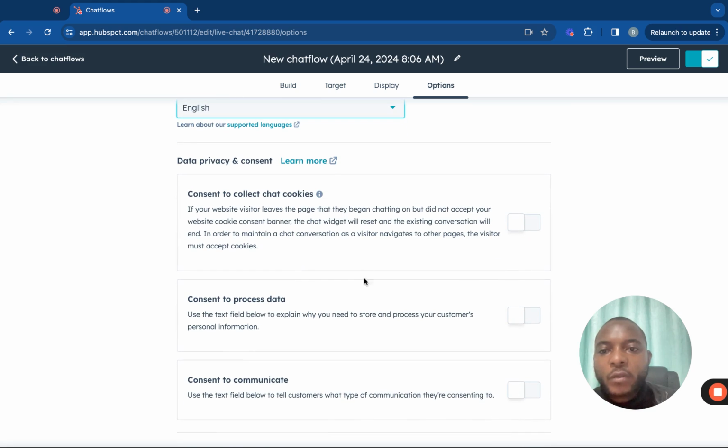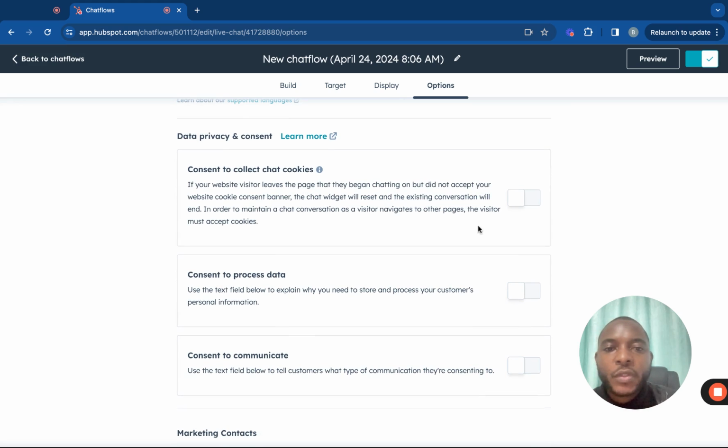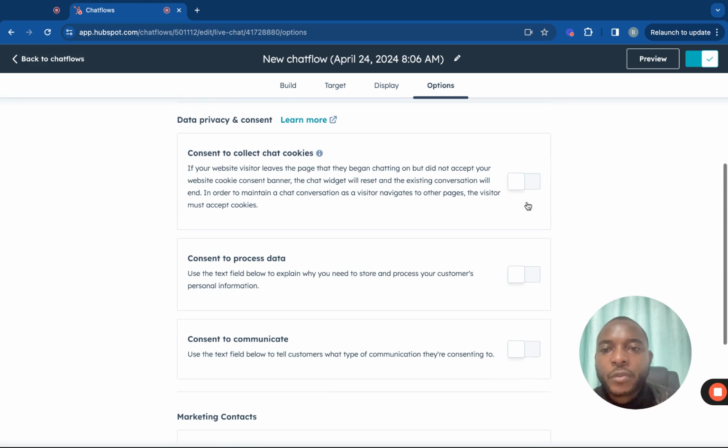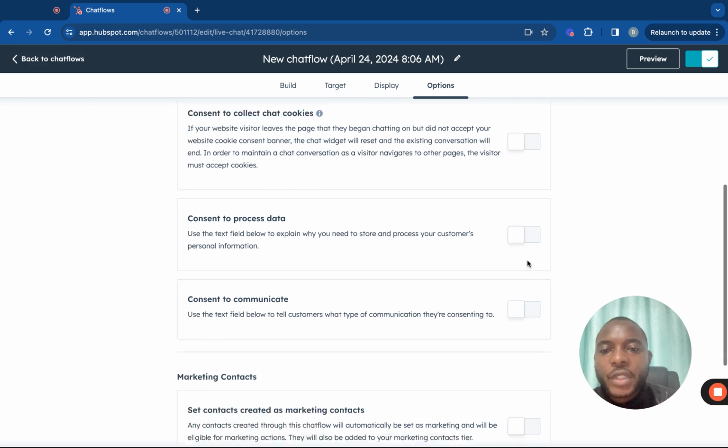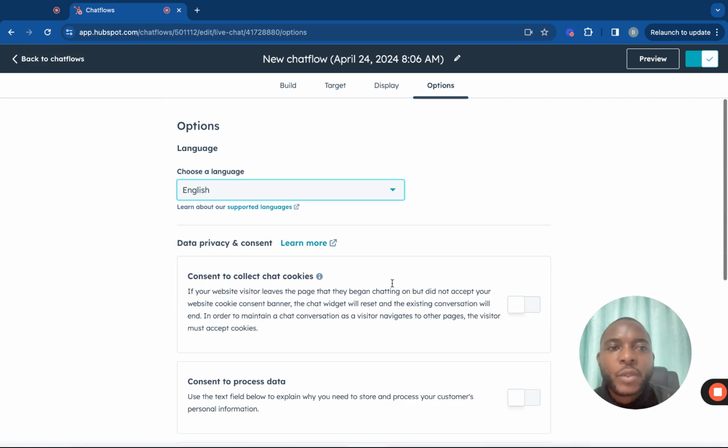And then as you can see, we have privacy: data privacy and consent to collect chat cookies. You can switch those things on if you want. So consent to process data, consent to communicate. And after that, we have set contact, create it as marketing contact. You can do that also. We also have a survey, if you want to add a survey as well.